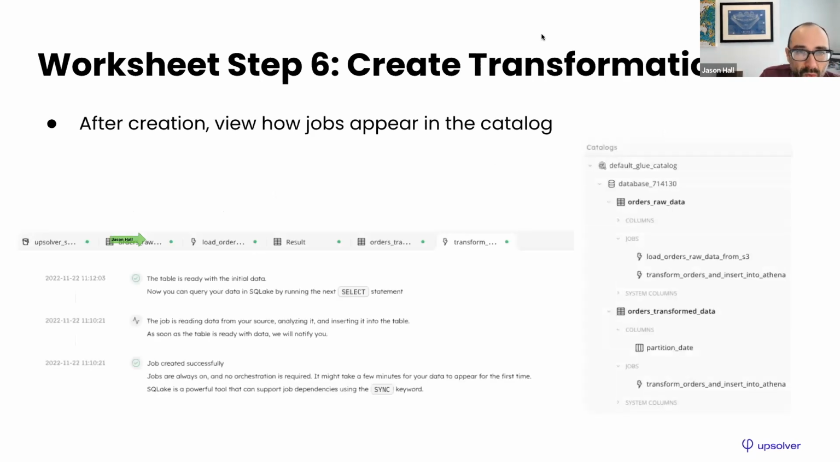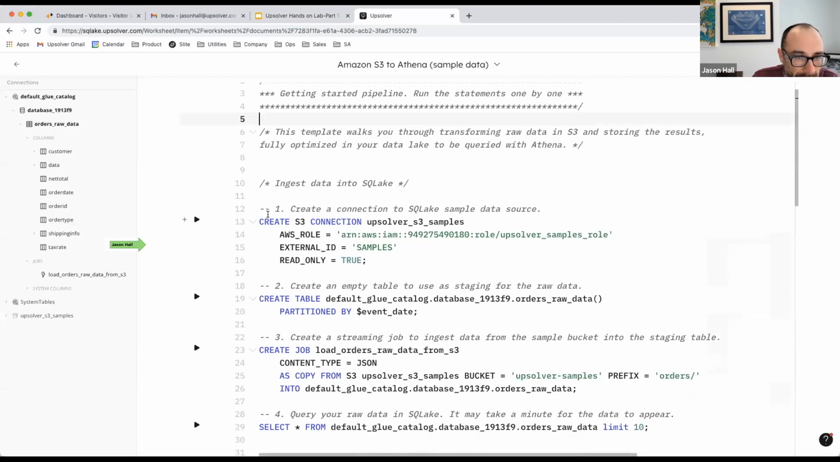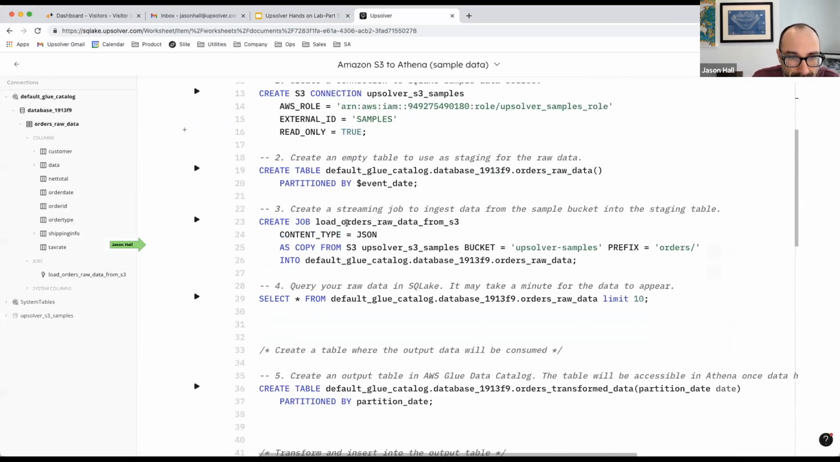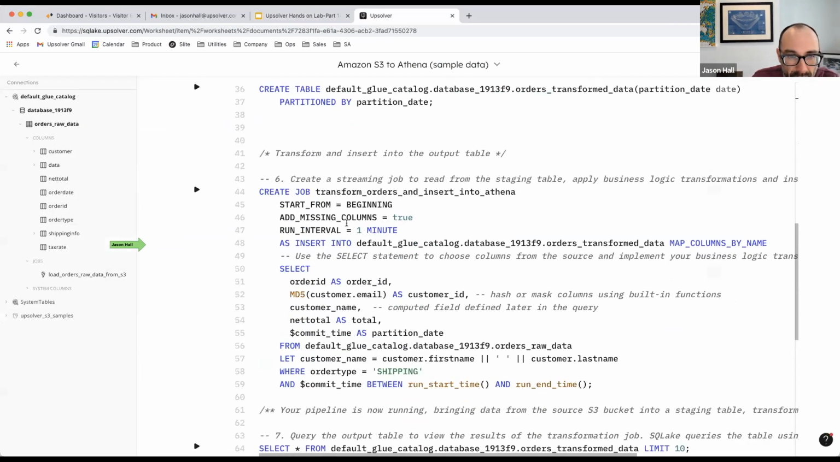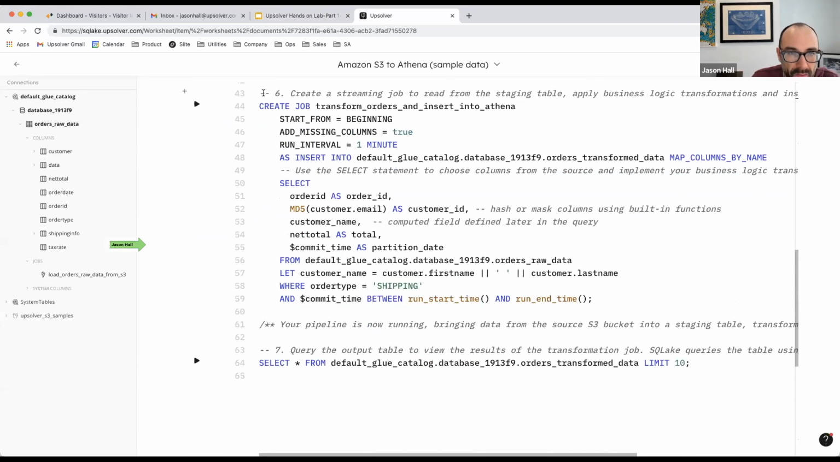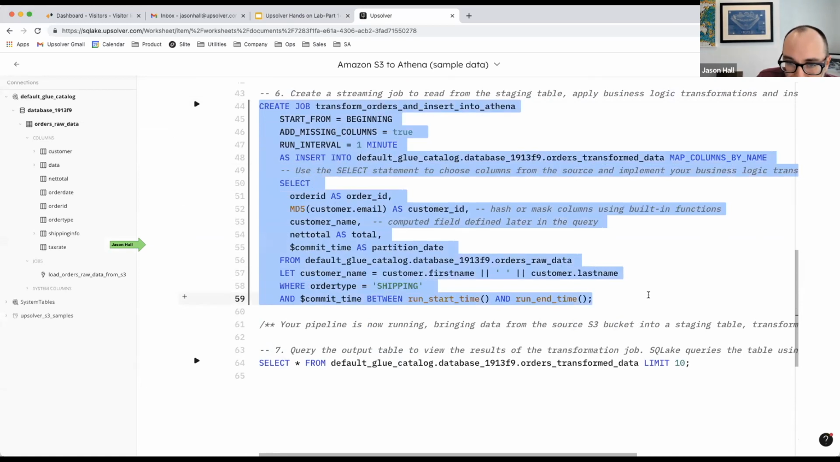Now, with that created, we're going to go to the transformation job itself. The transformation job is a little long to include in a slide, so I'm actually going to exit out of a slide here and step through my worksheet where we can follow along. So if you look here, we should all be at this point in the exercise right now, step 6. And specifically, you'll see here a create job syntax.